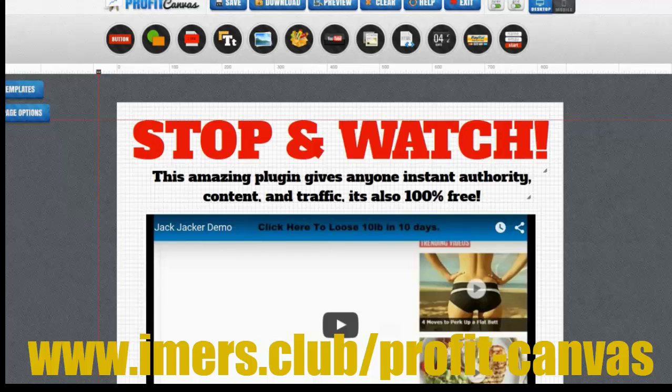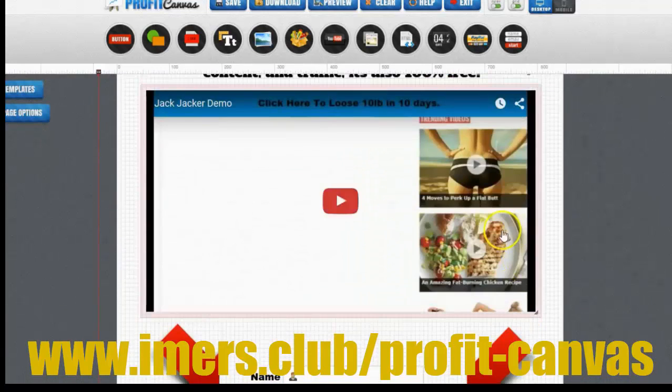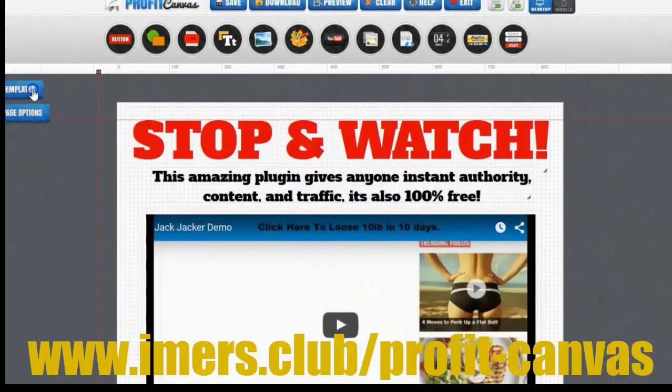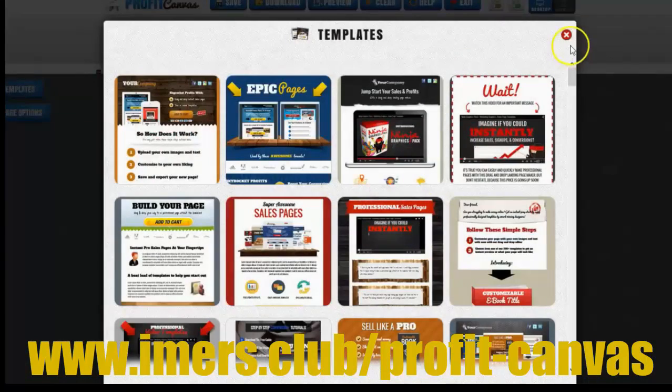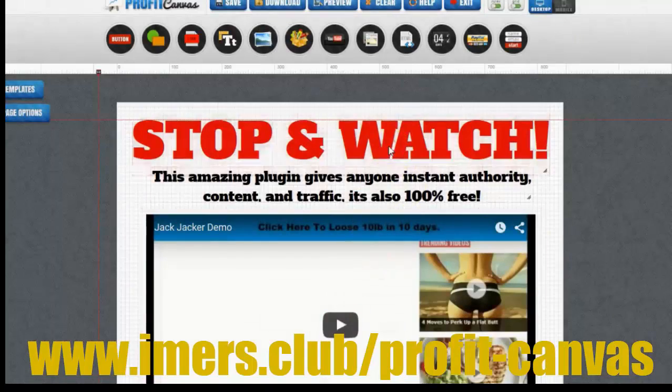So what you're looking at right here is the Profit Canvas drag and drop page builder. Now this is just one of the apps that are included in the Profit Canvas system. However, this is the one that we're going to use for this example. And what you can see here is I've used Profit Canvas to quickly and easily create a very simple squeeze page. And the way I've done that is I clicked on the template section here, I picked a template, and then I simply edit it with the drag and drop system.